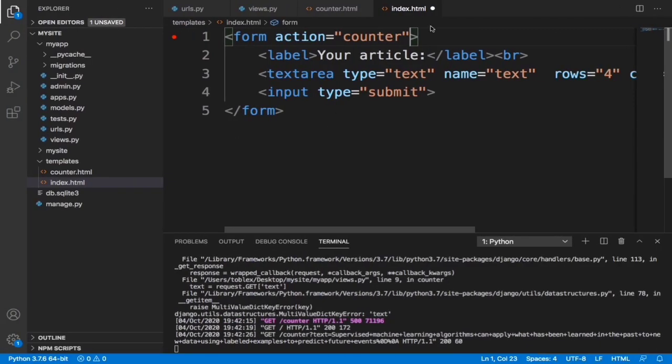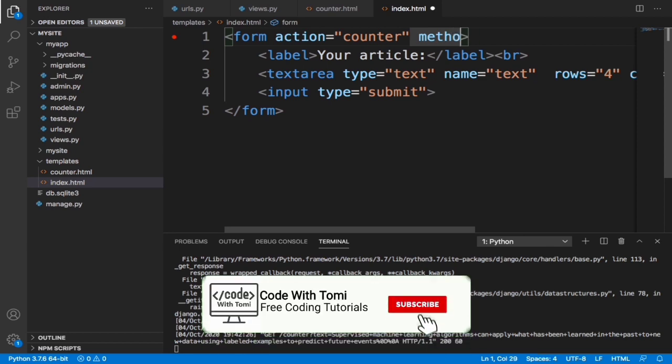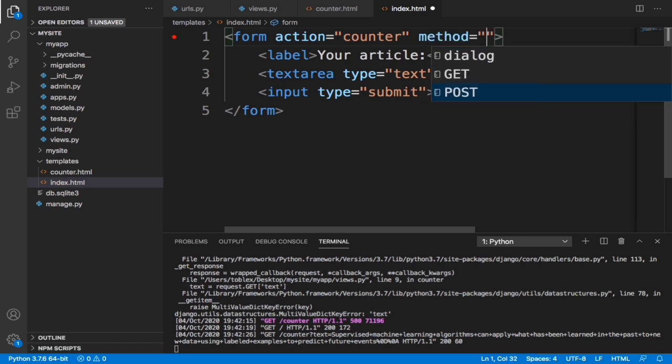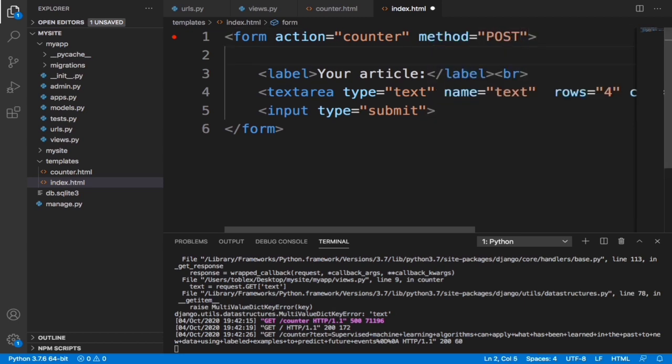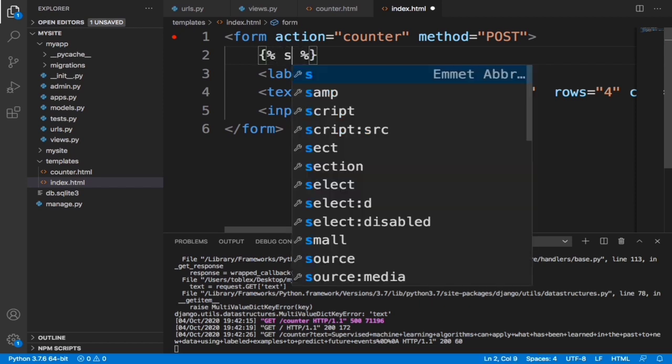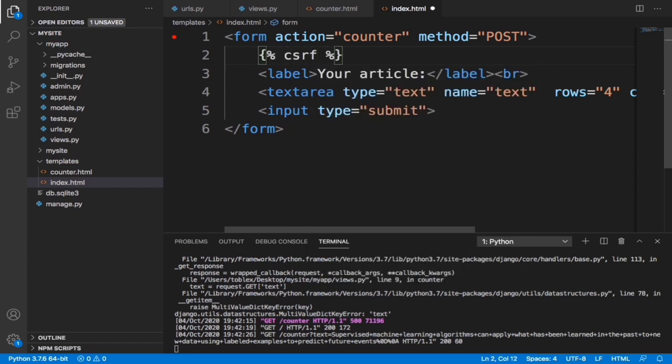Now to do that, we're going to specify a method. Okay, let's do something like this. Method, and let's give it post. And then there's something they call CSRF token in Django. This takes care of all the post requests, so we'll not get any error or something like that. So we're just gonna do something like this and type CSRF underscore token. I'm gonna save it.